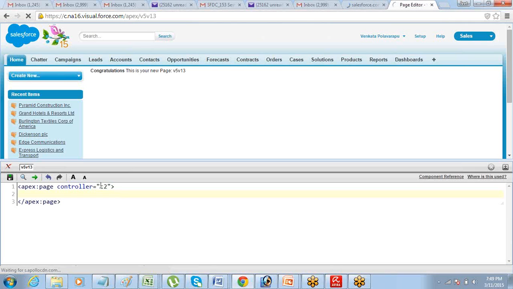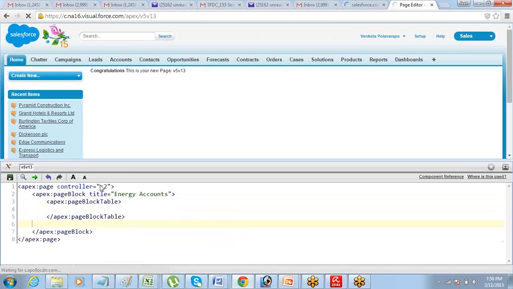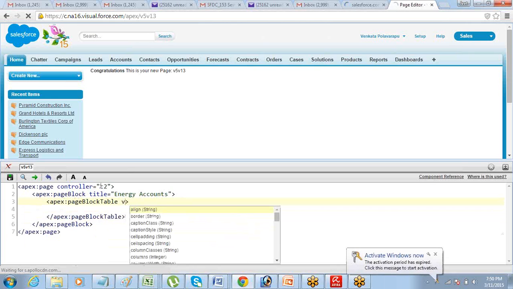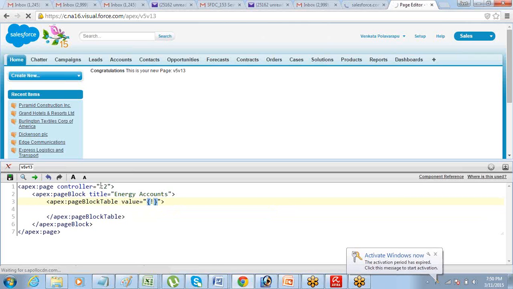Now inside this page you can bring in the values from that method. Because we are talking about a list, for a list we need a table on the Visualforce page. Because we have multiple records, I definitely need a table. This is all basic. Page block with title list of energy accounts, and page block table with value accts.